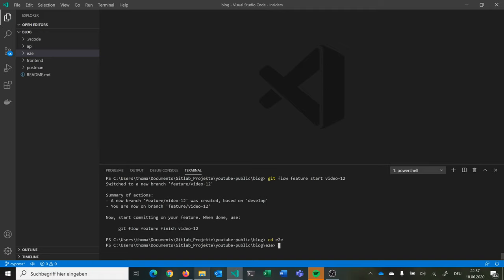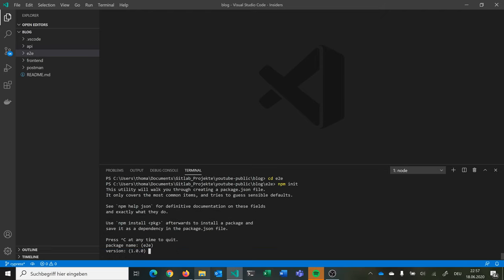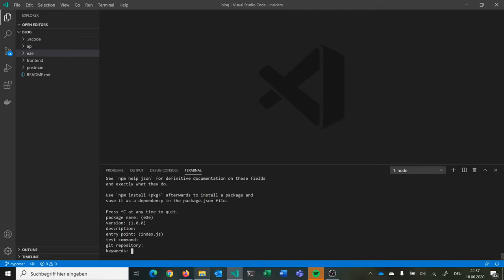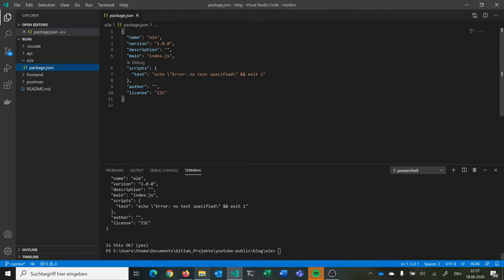and we can make a new package.json file. With npm init, you make a new package.json. You can say how we want to name it. So we can say E2E, version 1. Description, entry point, so nothing special, we can just go with it. So you see now we have our package.json here with nothing in it.